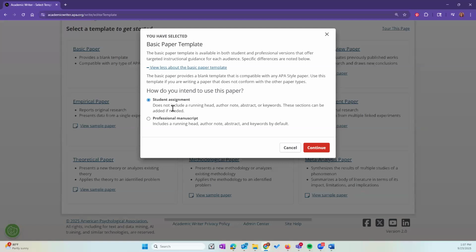So for this, I want to select student assignment because I want to show you how to add in those additional features because your faculty may require one and not the other. So this gives you some customization options.